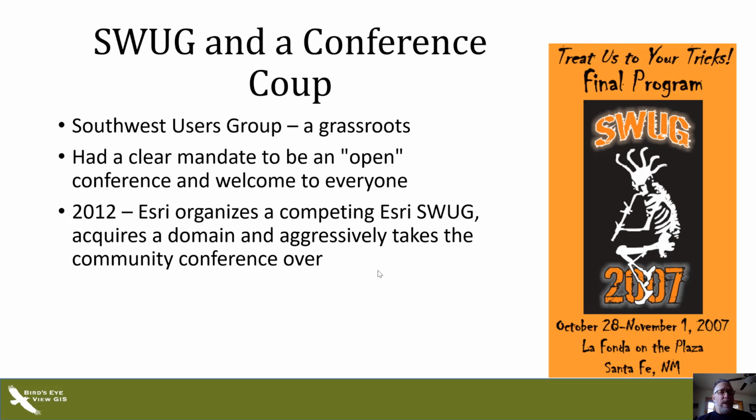And each time it would go to one of these states, it was held by the local community on a volunteer basis. And the conference was started in New Mexico, where I live, and had a clear mandate to be an open conference, even though we realized that 90% of the people would be using Esri software. And this is one of the programs that we put together when I was co-chair of this conference in 2007, where it was on Halloween, so we had a nice Halloween-styled logo for the conference, and it was in Santa Fe, New Mexico.